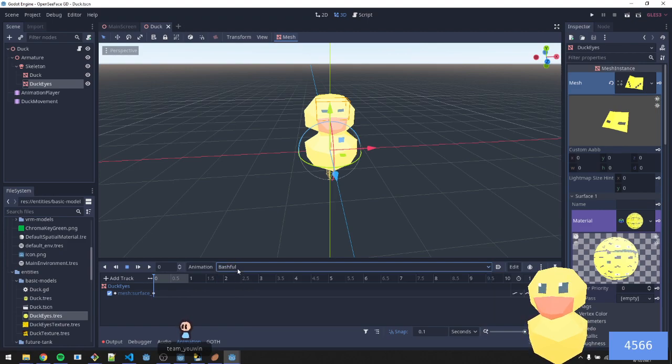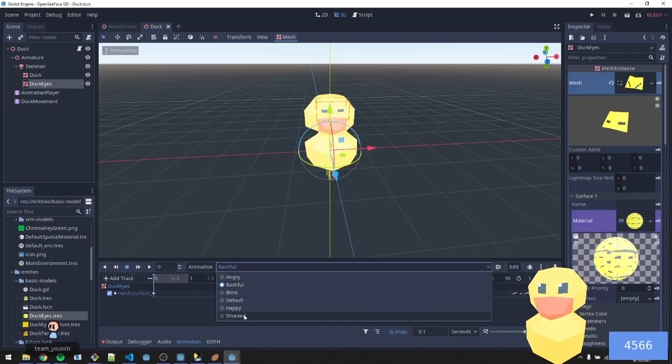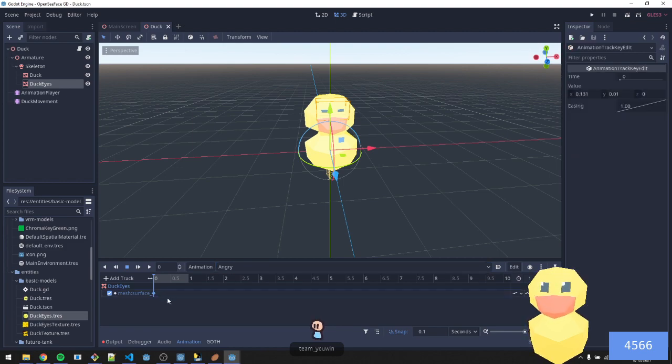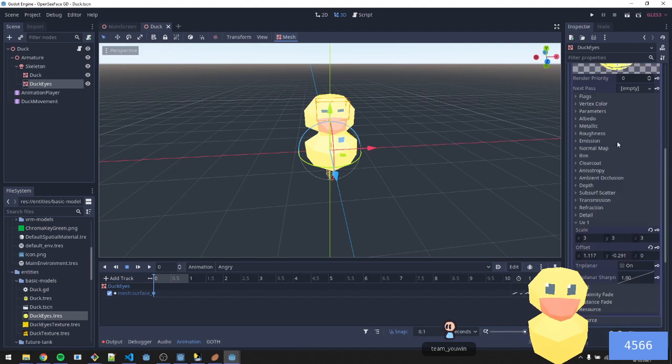What is bashful? Some of these don't actually switch the animation properly, which is a bit weird. I think this is fine though. Shocked, happy, default, blink. Angry doesn't work. We go into duck eyes. Start messing with the UV2. So what is this supposed to be? I know you can just scroll between them.